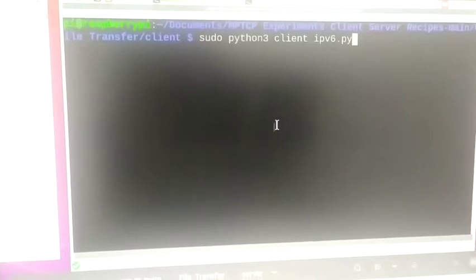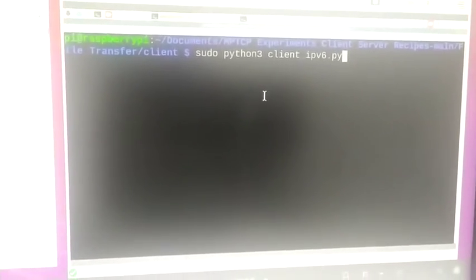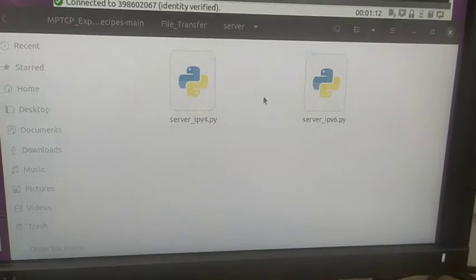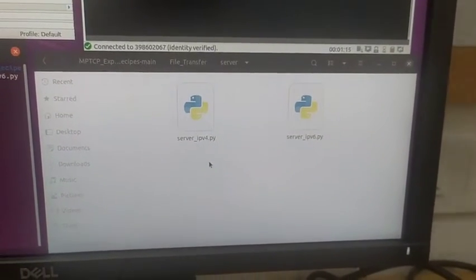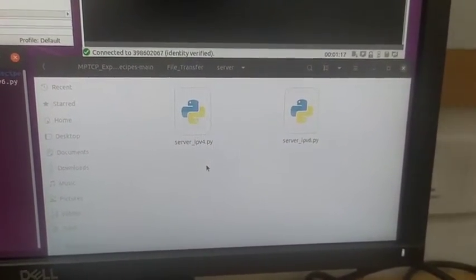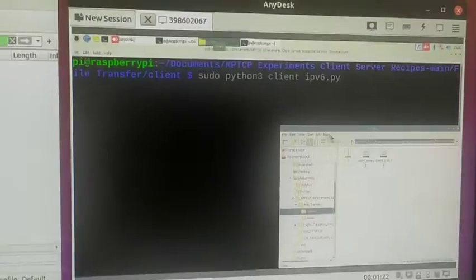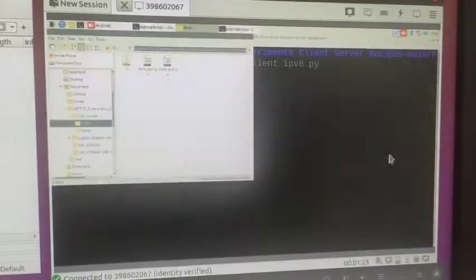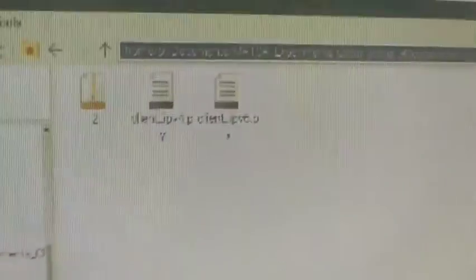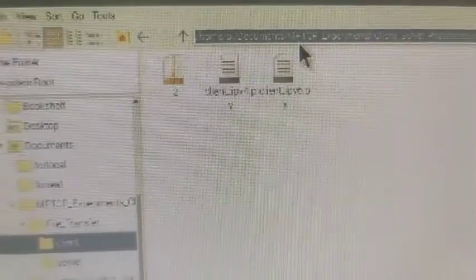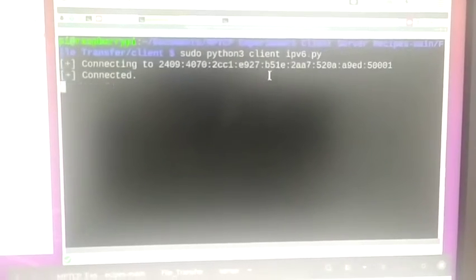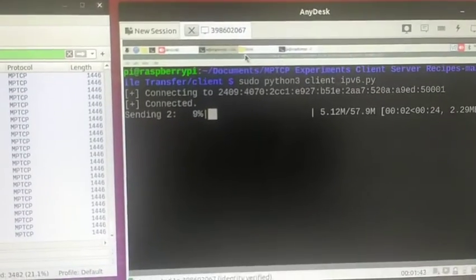Here the Raspberry Pi is there. We'll start sending from here, and you can see this is the server space. Here the file is going to be transferred. This is the file which we are going to transfer. Now you can see the file has started transferring.